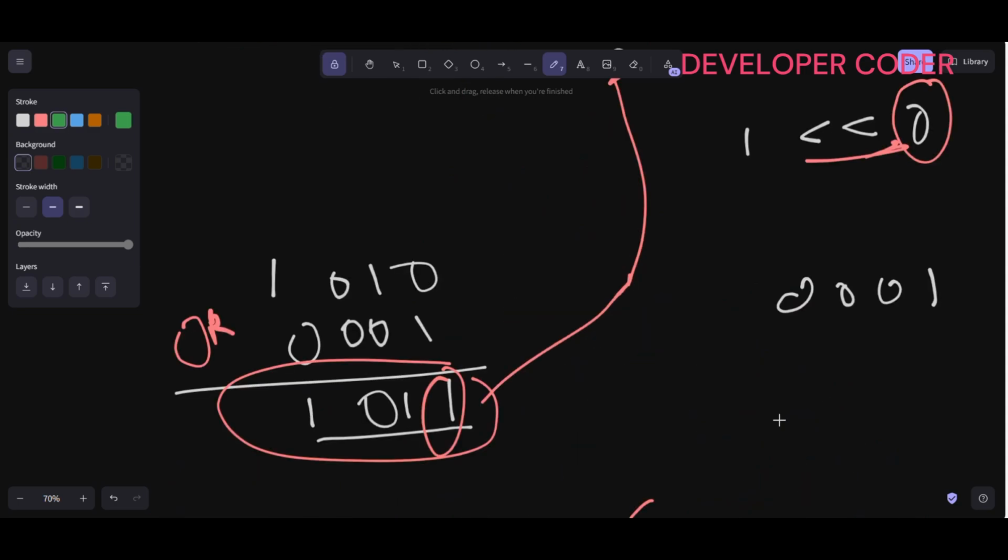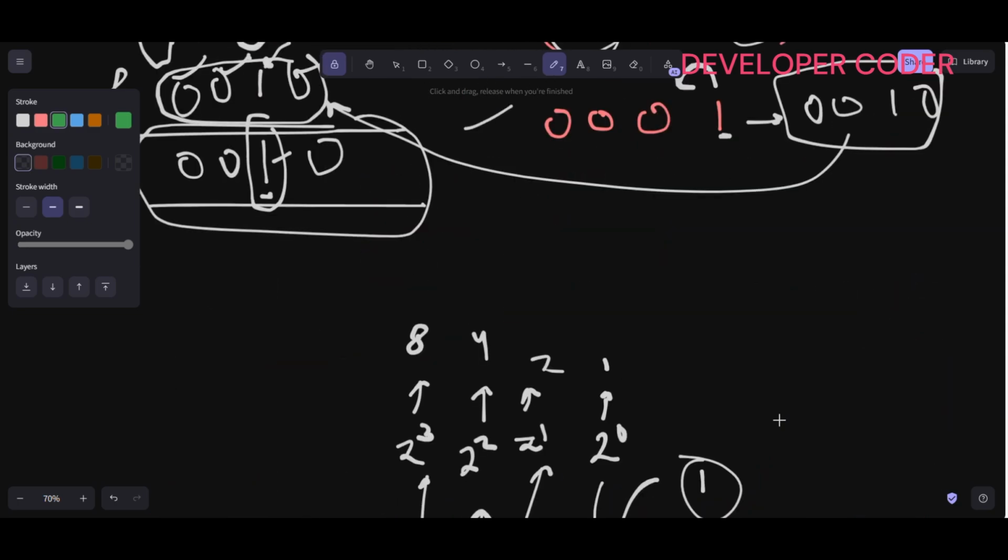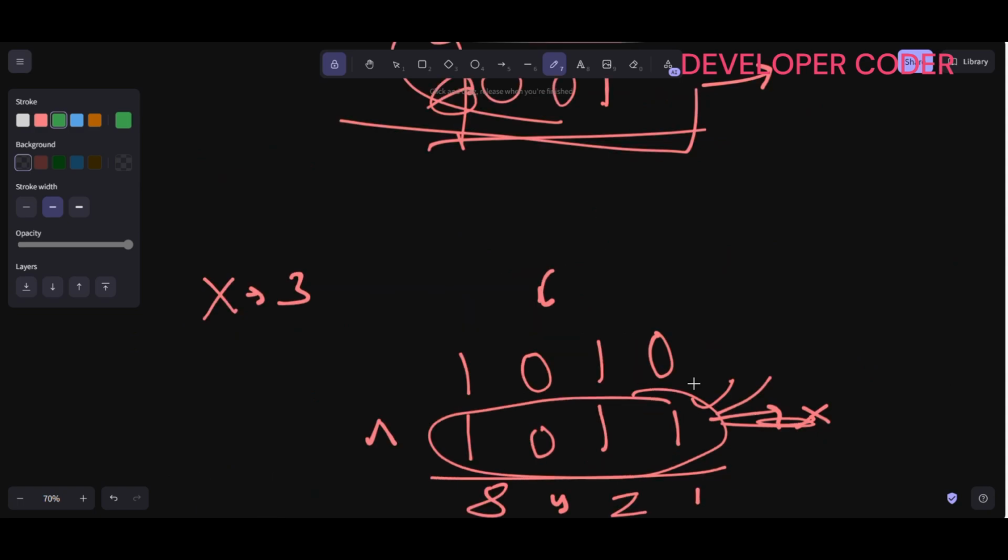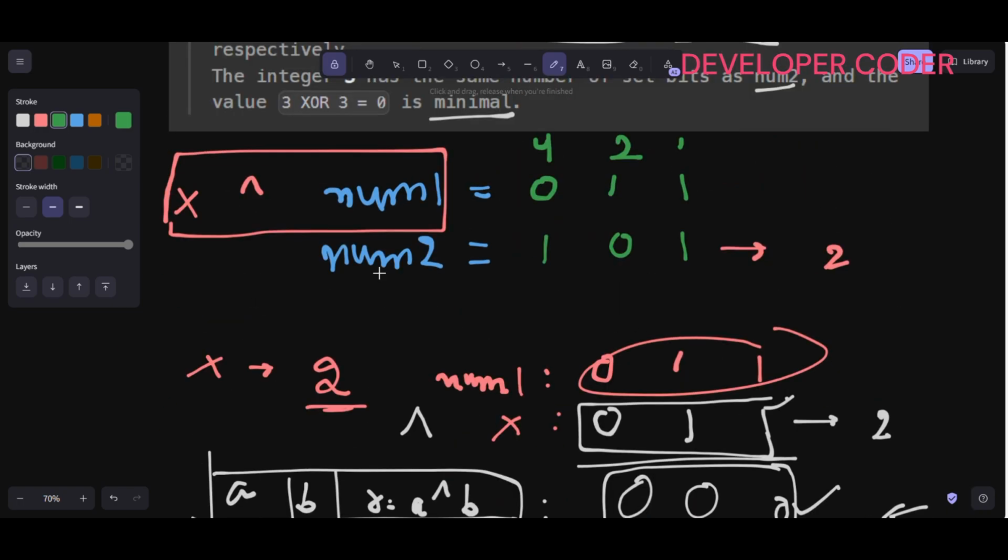So these are the three things we are going to use in the problem. First, how to check if a current bit is set or not, then how to set a bit, and then how to unset a bit. Other things are the same story. So now let's write the code.